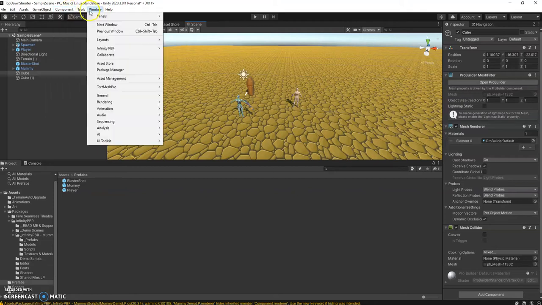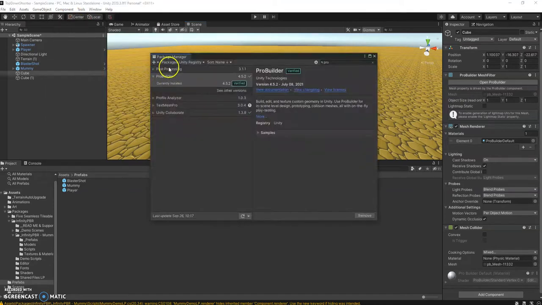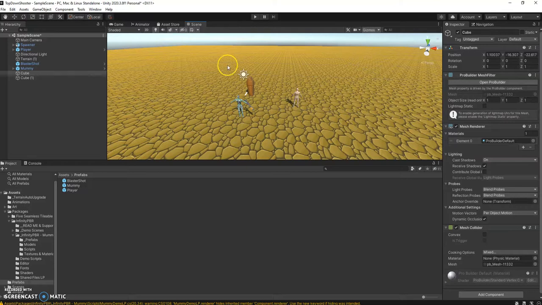So if you go under Window, and then you go under your Package Manager, make sure that you switch the packages to Unity Registry, and then you just search for Pro Builder. Here it is, right? You'll find it, and then it will say install here, and you can install it. So do that, and once you've got that installed, come on back to the video, and I'll show you how the tools work here. So it's pretty straightforward.